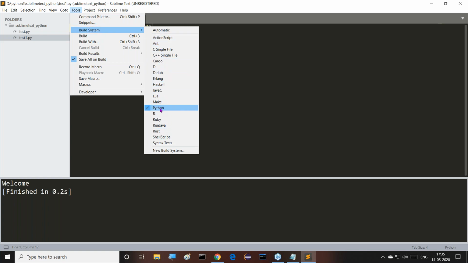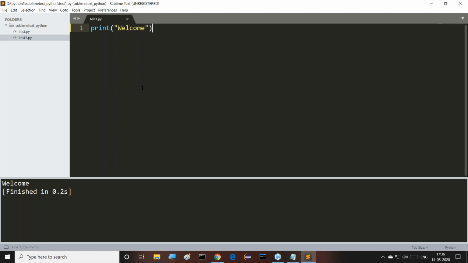Python, of course. By default, Python is selected, no problem. But if it is not like this, just select Python. If you click on this Python, then after that, click on Control B. Control B is a shortcut for building. Now here we are able to get the output. Welcome. Is it clear? We are getting this output now.